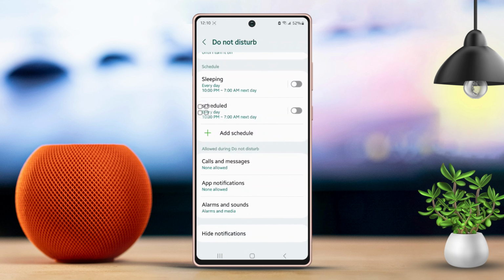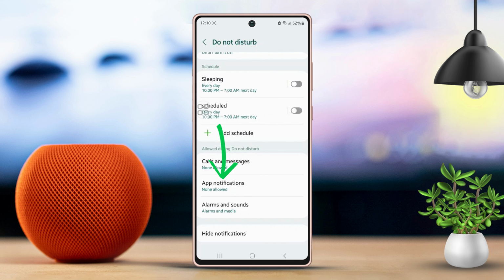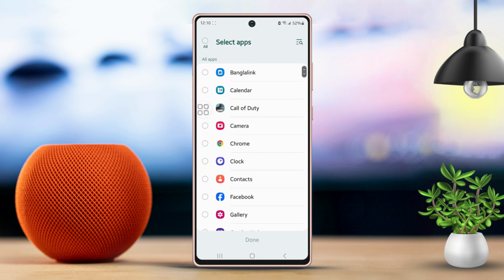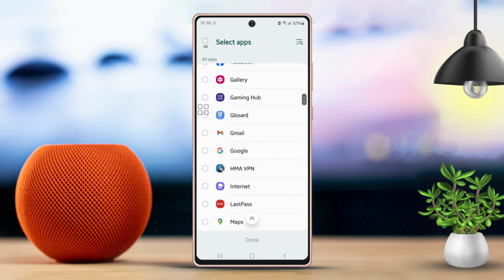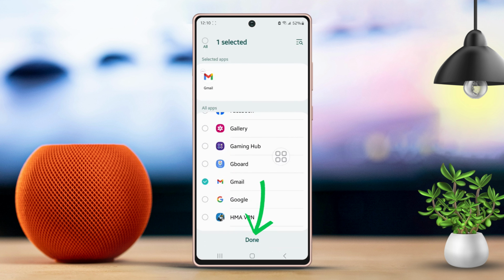Scroll down once again until you reach the App Notifications option. Next, tap on App Notifications. Now, tap on Add Apps to select the apps you want to allow notifications from. Choose the app that's important to you, like Gmail. After that, tap Done at the bottom of the screen.